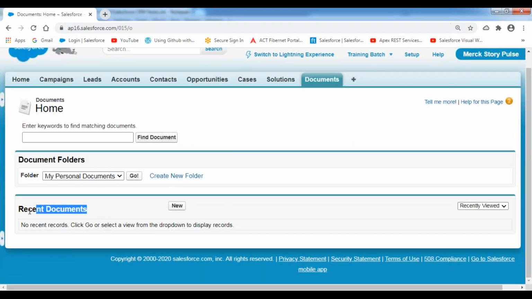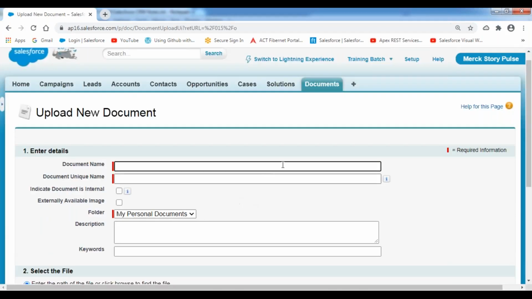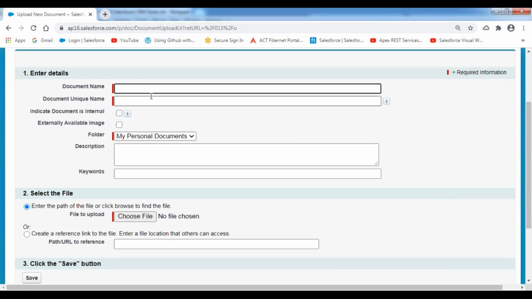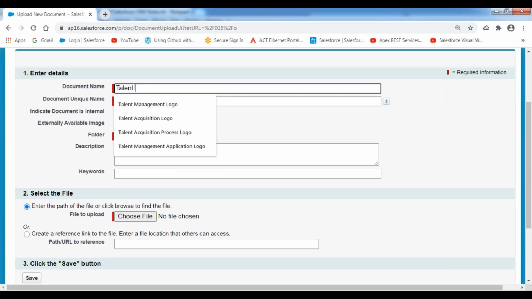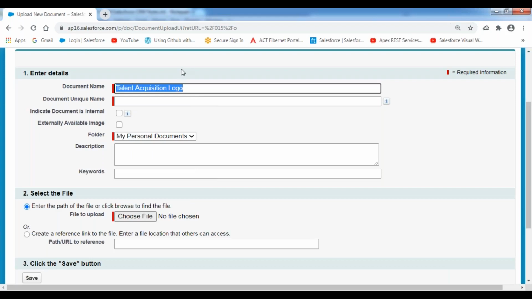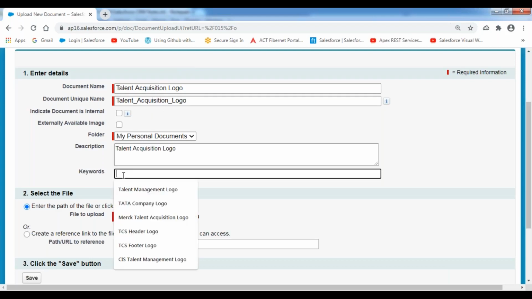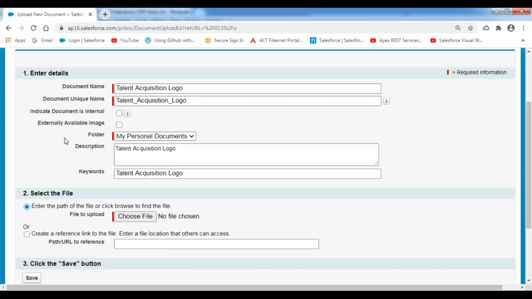Go to the Recent Documents section. Click on the New button in order to upload a new document. Specify the document name. I'm entering the name as talent acquisition logo. The unique name will be prepared automatically. I'm giving some description, and search keywords also.